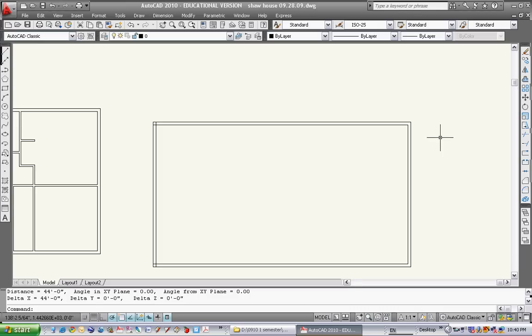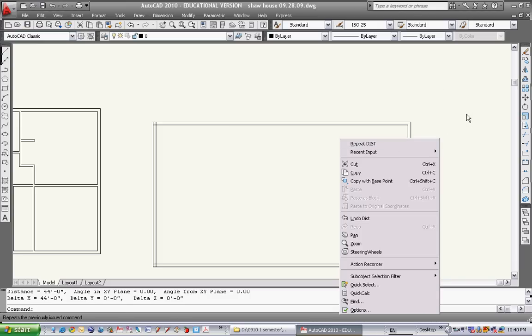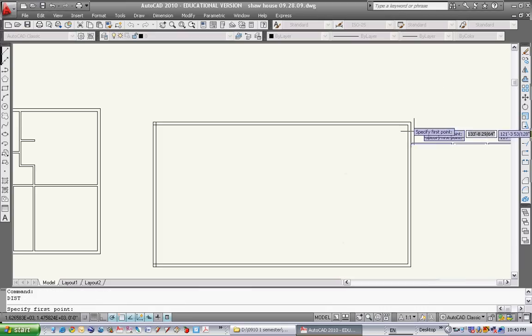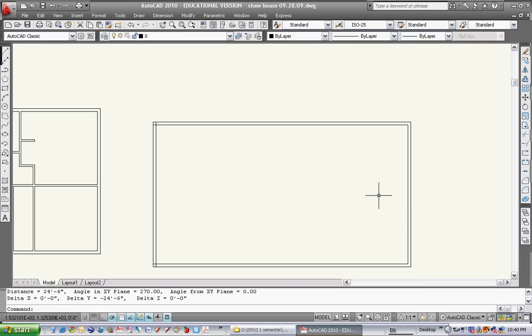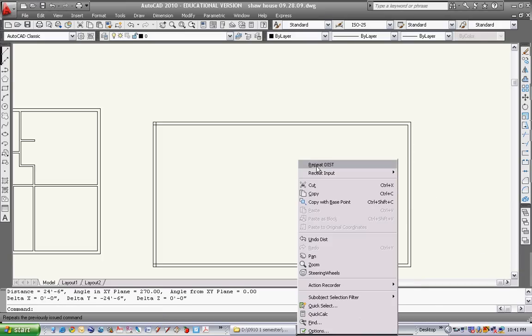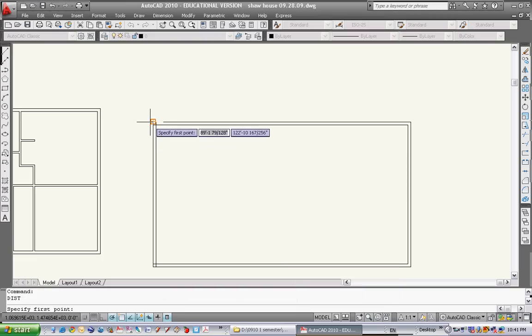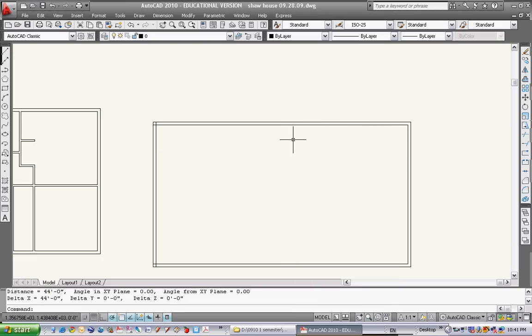I'm going to repeat that command again. So if I right click, this will pop up. I want to repeat the distance. So I go from that corner to that corner, 24 foot 6. Again, if you want to repeat the last command you just used, hit the right click and it should pop up on top of that little menu that pops up there. Again, that one there is like 44 feet.